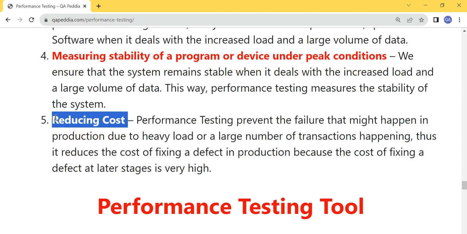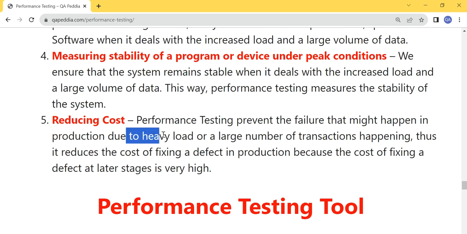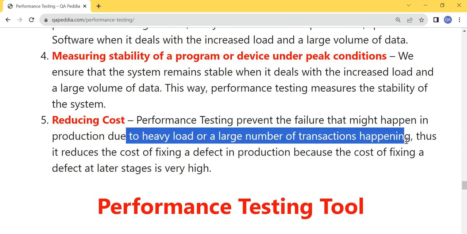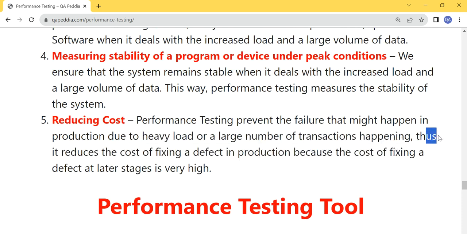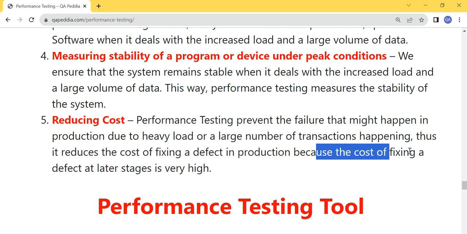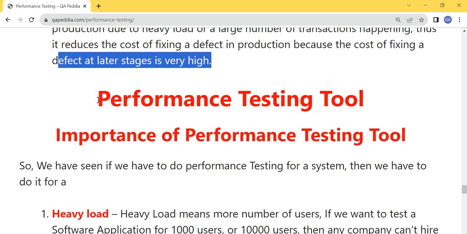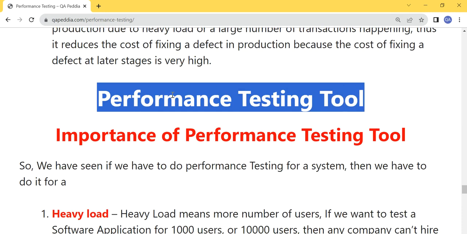Then reducing cost. Performance testing prevents the failure that might happen in production due to heavy load or large amount of transactions happening. So this way it reduces the cost of fixing a defect in production because the cost of fixing a defect at a later stage is very high. So these are some importance or some advantages of performance testing. Now let's see performance testing tool.